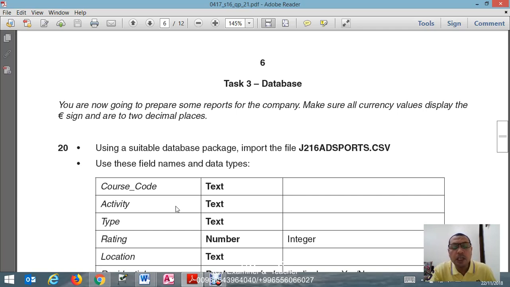Import the file J216 adsports.csv, which we can get from the supporting files. And how to import the file, that is the important point.